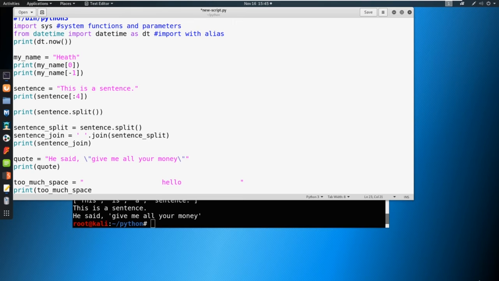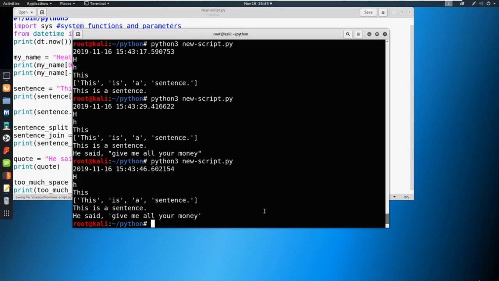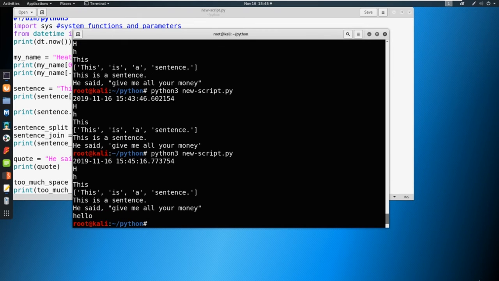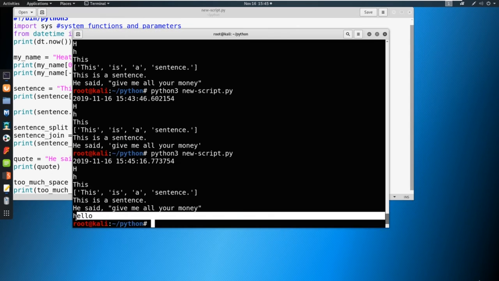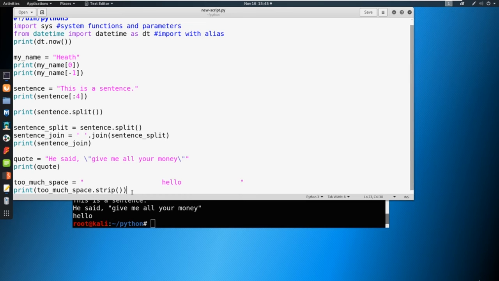And we can do the same thing as we did before and do something like strip, like this. Save it, and look what happens. Now it's just going to print hello. There's no space around it. We're good to go. So that's a nice little feature.